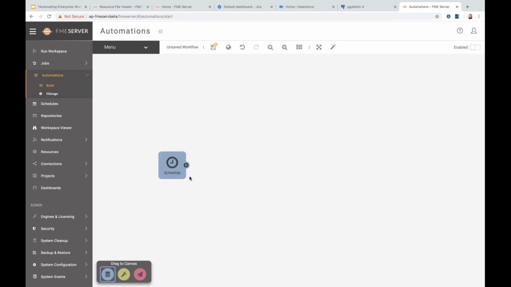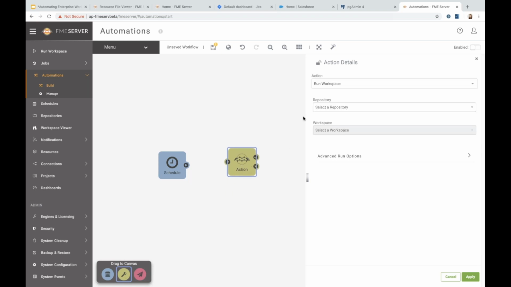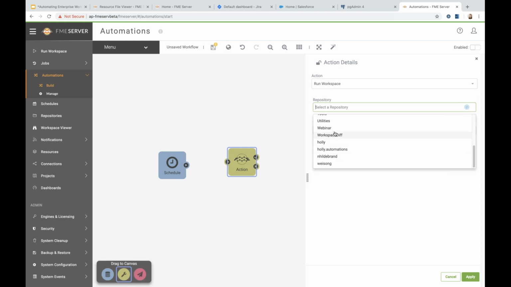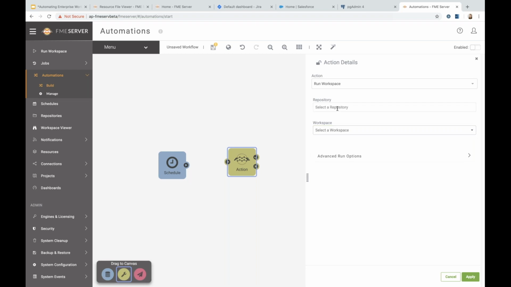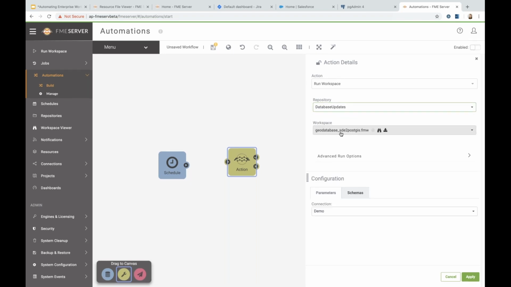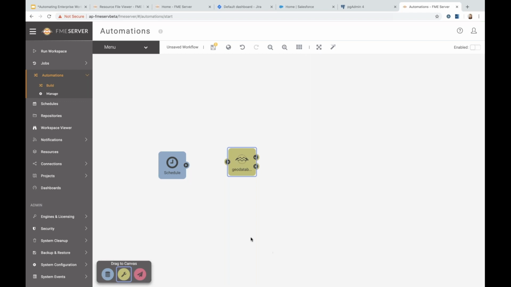Is okay. And then because this schedule is just running that one workspace, which I've already published up to FME Server, I can choose that action and drag that on. And in this, I'm going to set it to run a workspace. I'm going to go to my webinar repository, and actually it's in the database updates repository, and it's got that geodatabase SDE to PostGIS. There's no parameters really here apart from my database connection file, so that's an easy one. Press OK, and then connect those up.